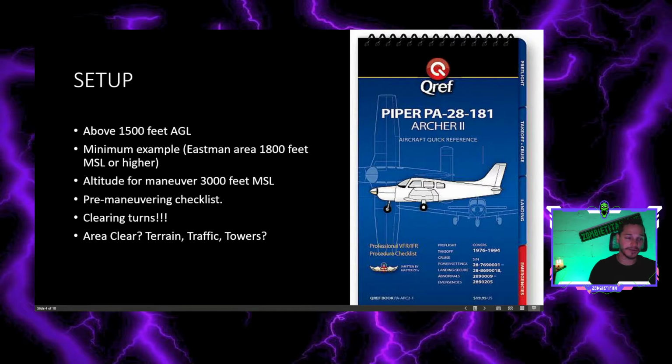That way, whenever you go to do this maneuver, you've already got your altitude bugged and you have a heading to start on, unless you are given another heading. Clearing turns. Got to do them every maneuver. So we're going to turn 90 degrees to the right, 90 degrees to the left, and make sure the area is clear before we start playing with this airplane.